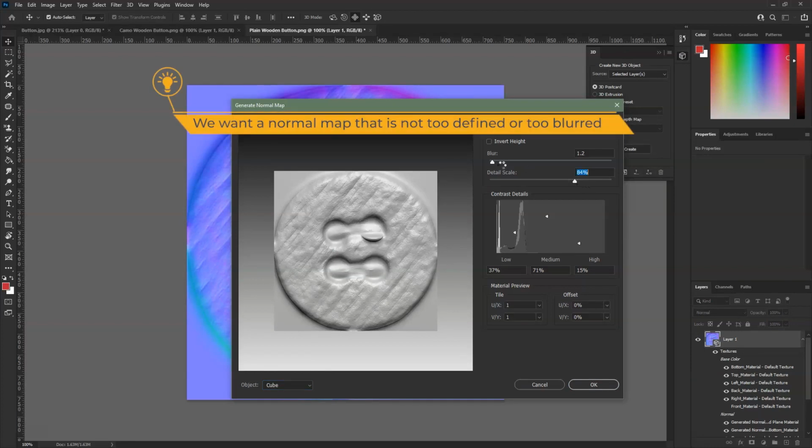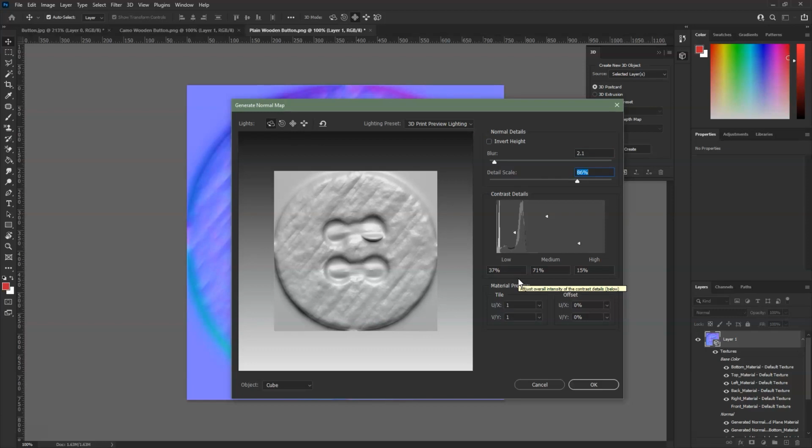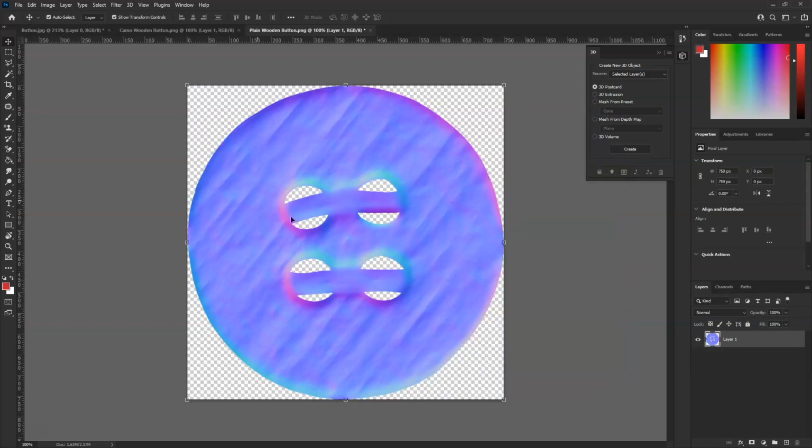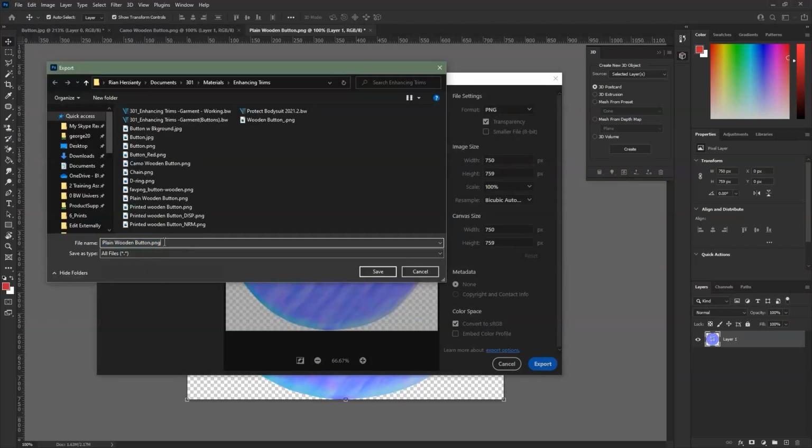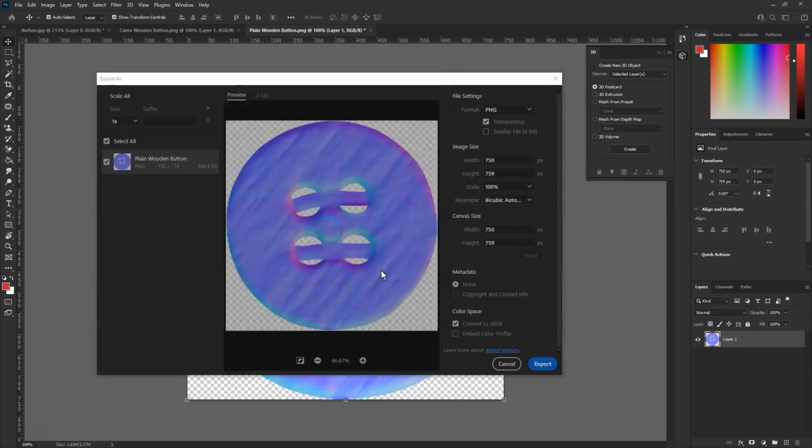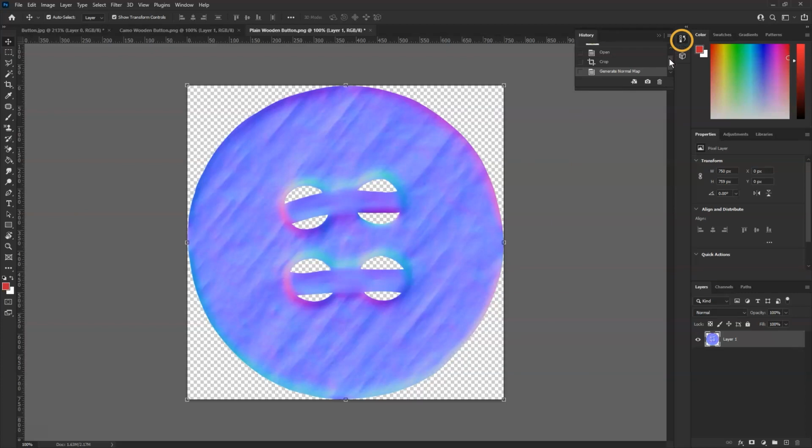We want a normal map that is not too defined or too blurred. This looks just about right. We save this as a new file and label it as _NRM.